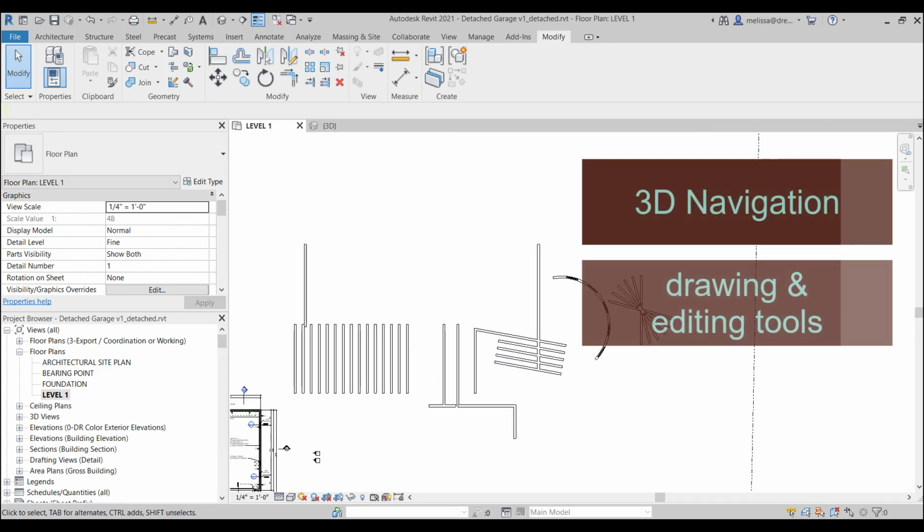Now you have the basics of navigation in 3D, drawing, and editing tools.